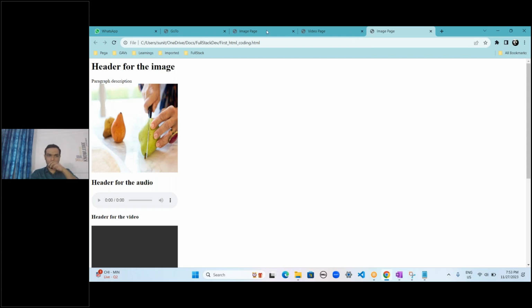And one more thing, whenever you create any web page, any name is allowed, but we should not use spaces at all. So it's not allowed to use spaces while giving the file names. Clear? Yes, Keshav, it's clear. Thank you.